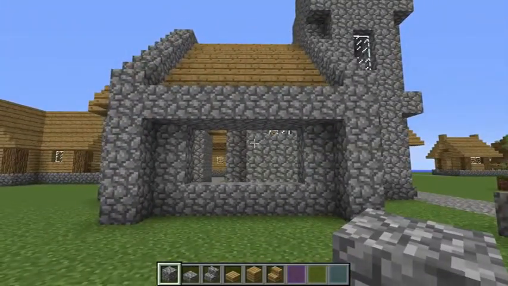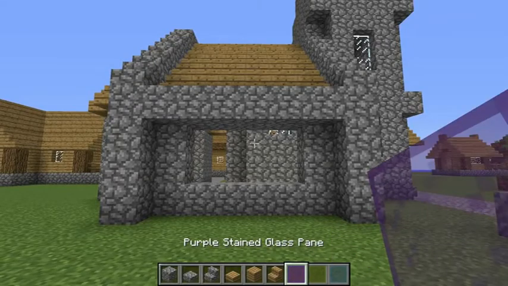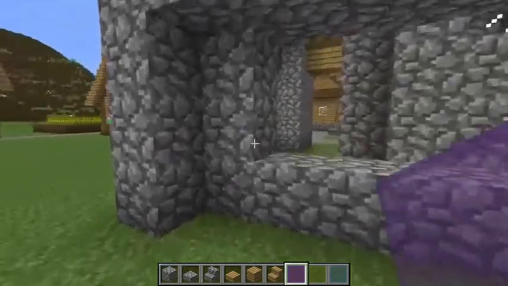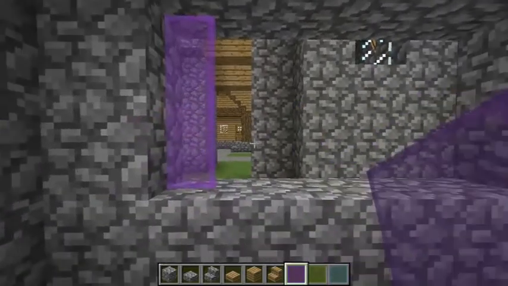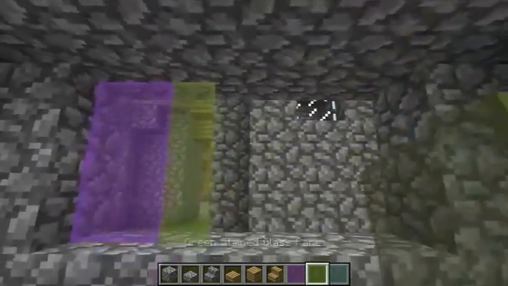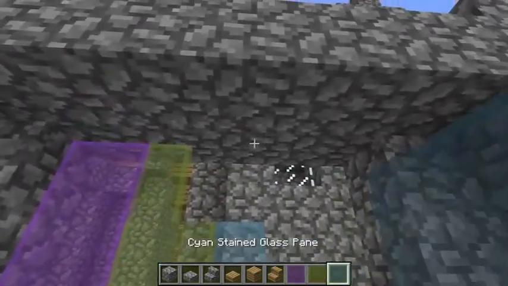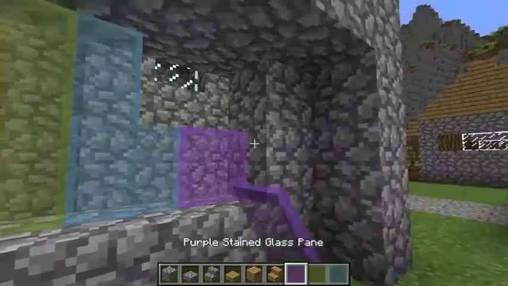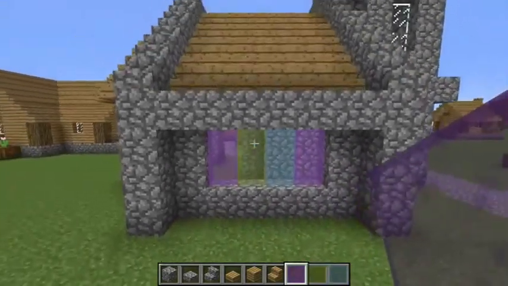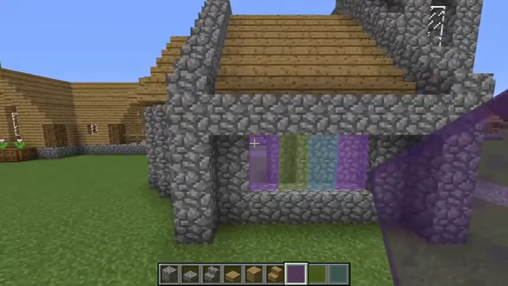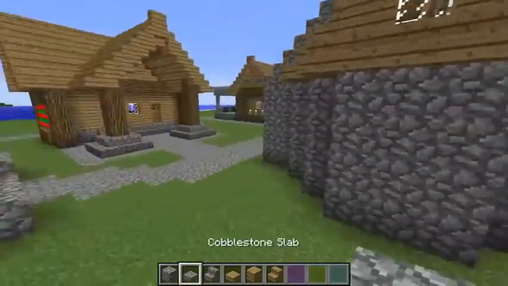The remaining gap we will fill with stained glass panes, so I'm going to use a combination of purple, green, and cyan panes. However, you can use whichever colors that you want. Once one side is complete, we can simply copy this over to the other side.